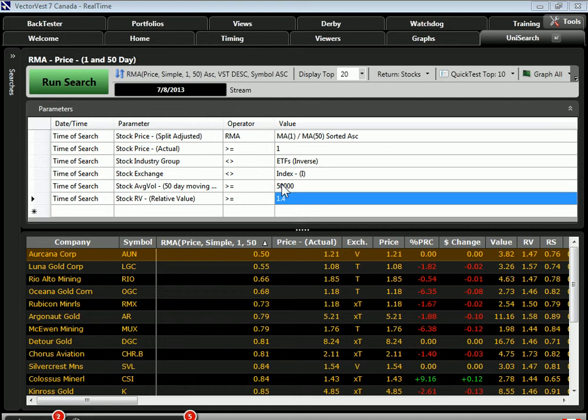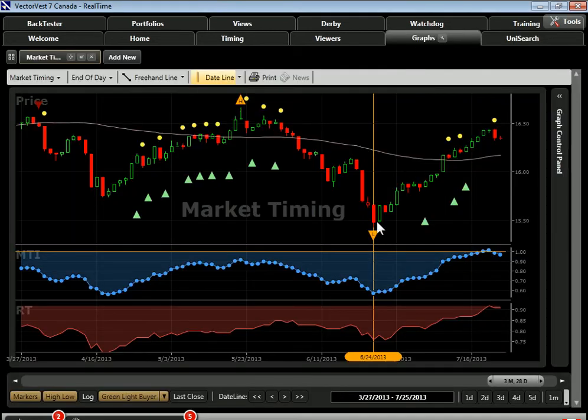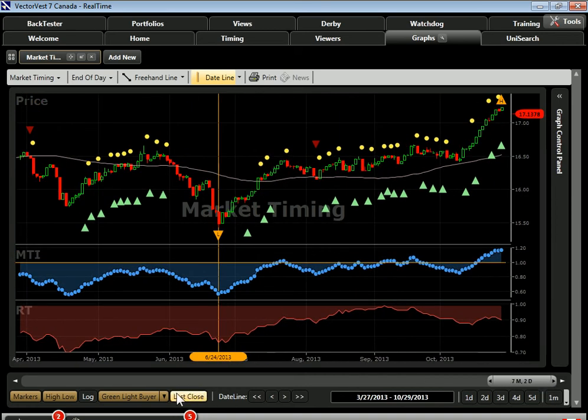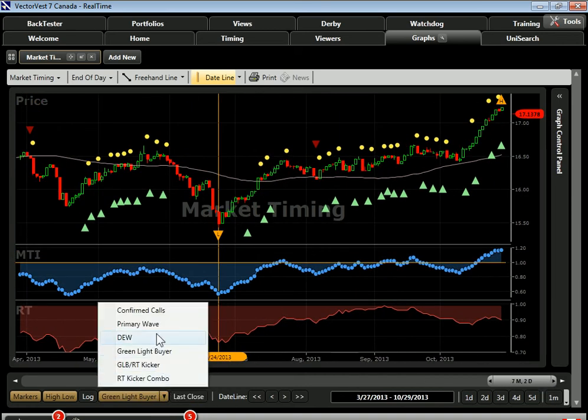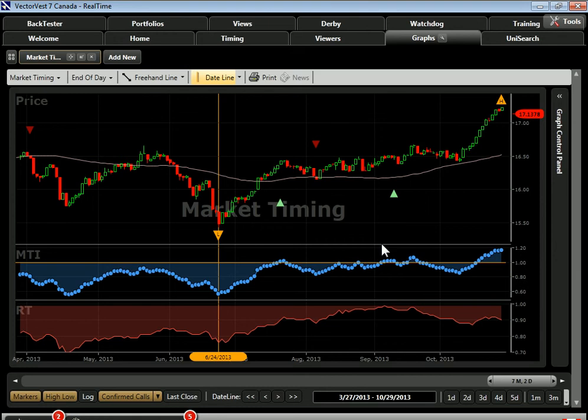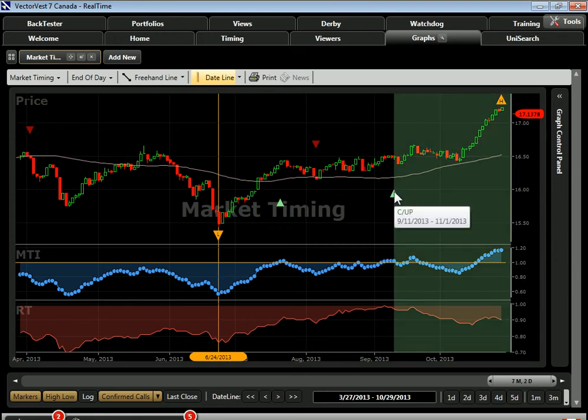Now if I go back to the timing graph, once the market matures, and let's say we move back into more of a confirmed call situation, and we'll just use the latest one. Once you get 4 to 6 weeks into a rally and you're dealing with a high momentum mature market, you've got to switch your mentality.